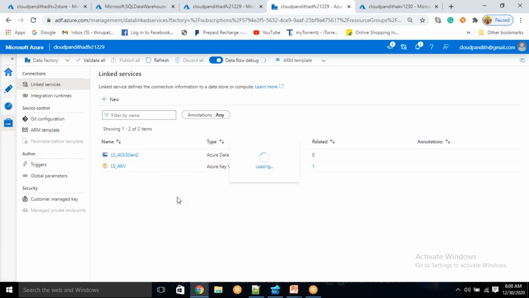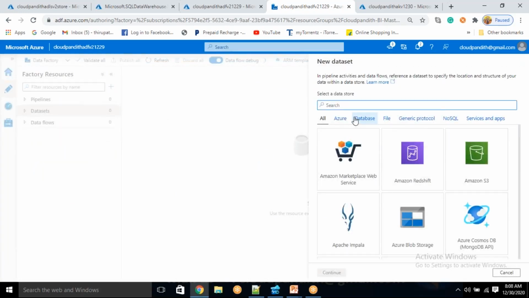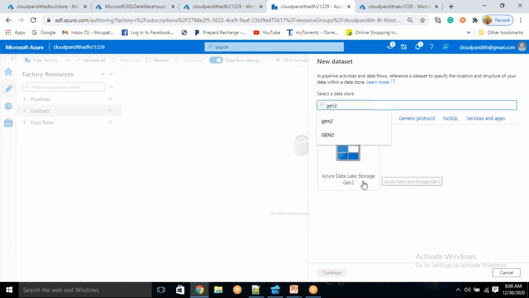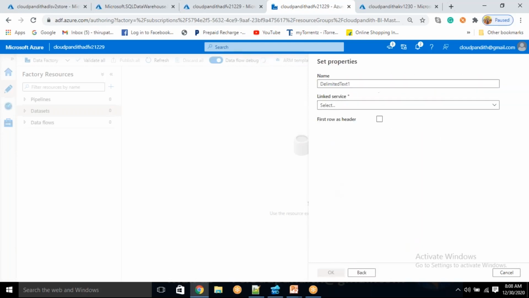Now come to the author tab. Let's create a dataset for our source as well, because we will try to prepare everything for our source. Meanwhile our data warehouse will be created. Click continue, CSV, click continue. This is a DS for ADLS Gen 2.